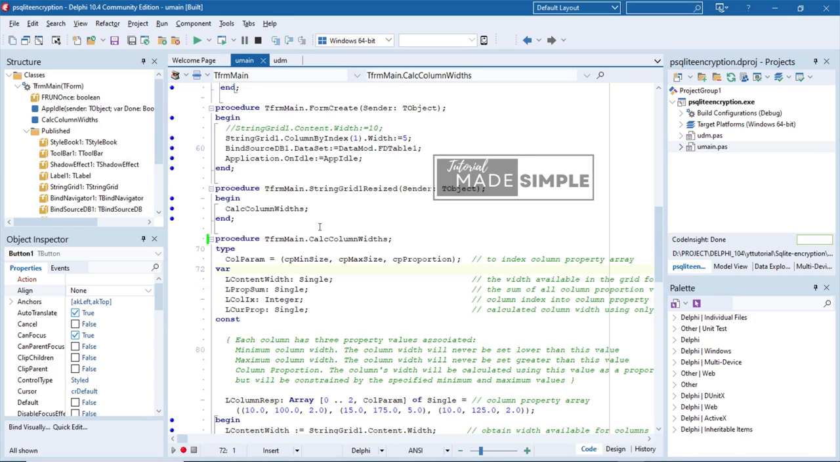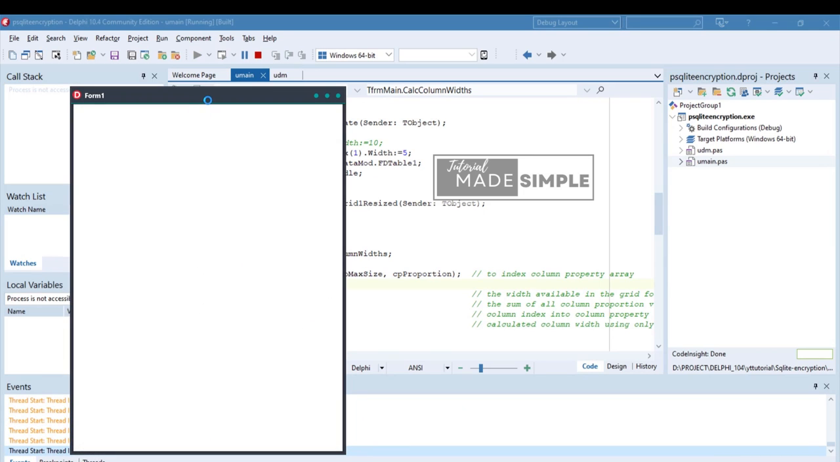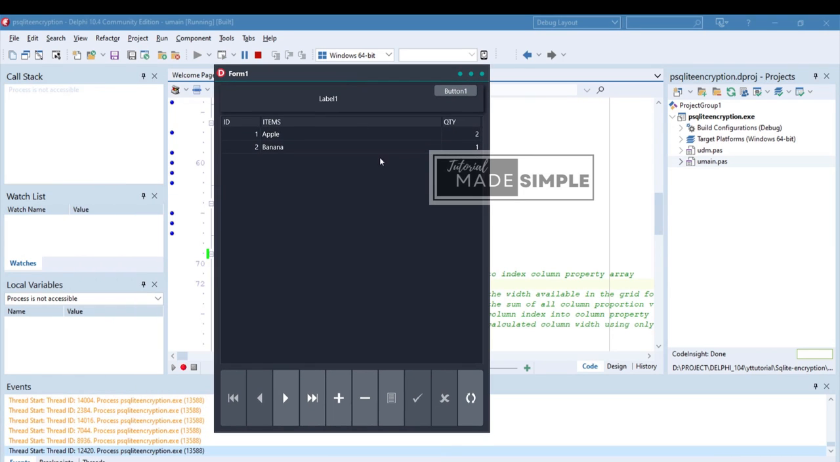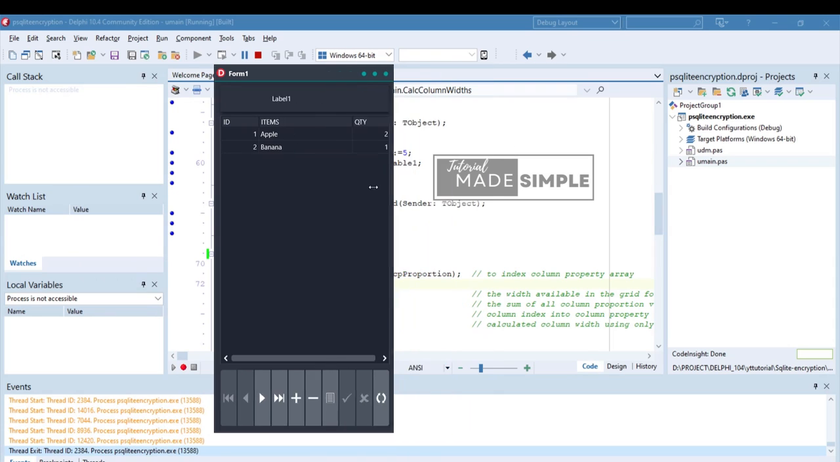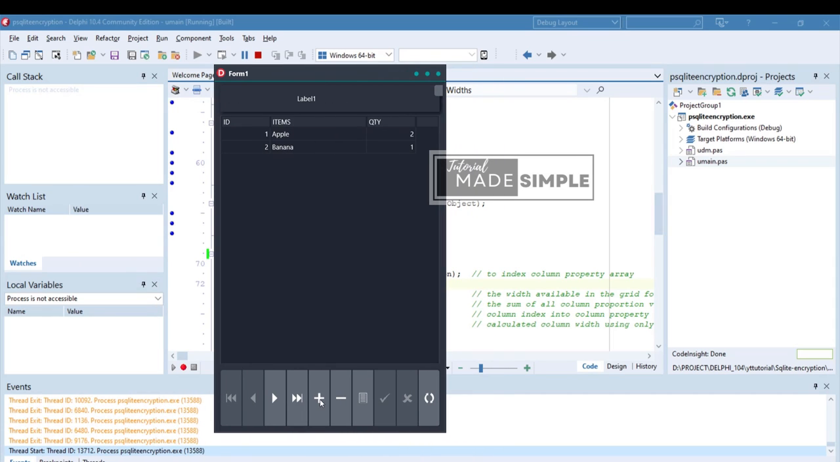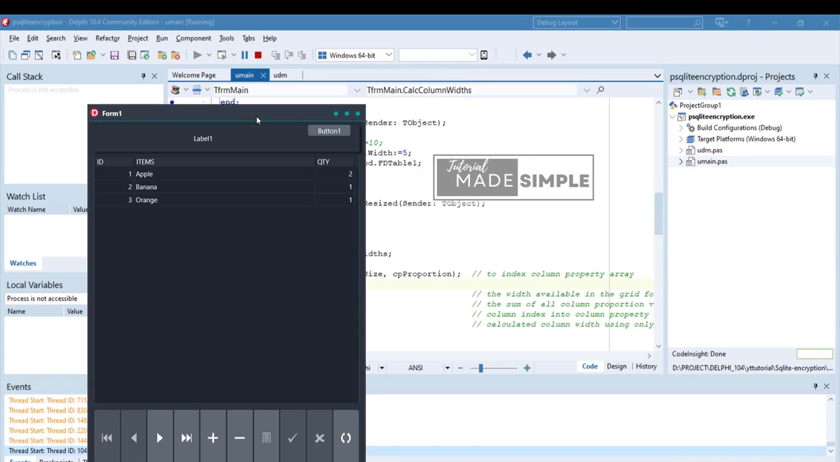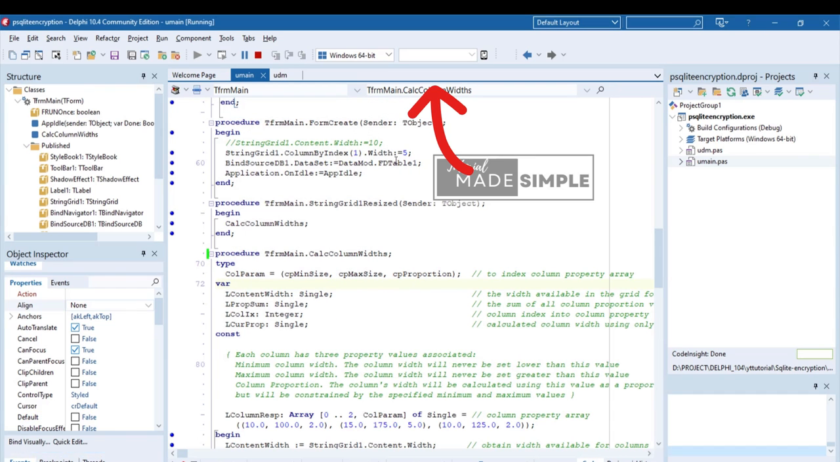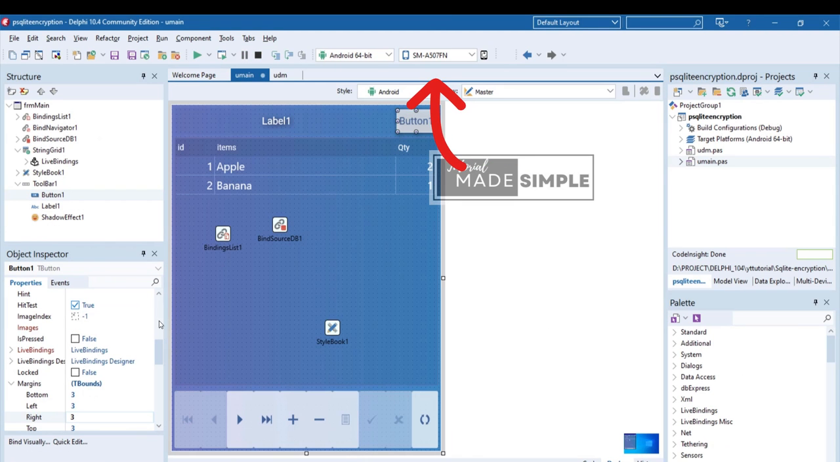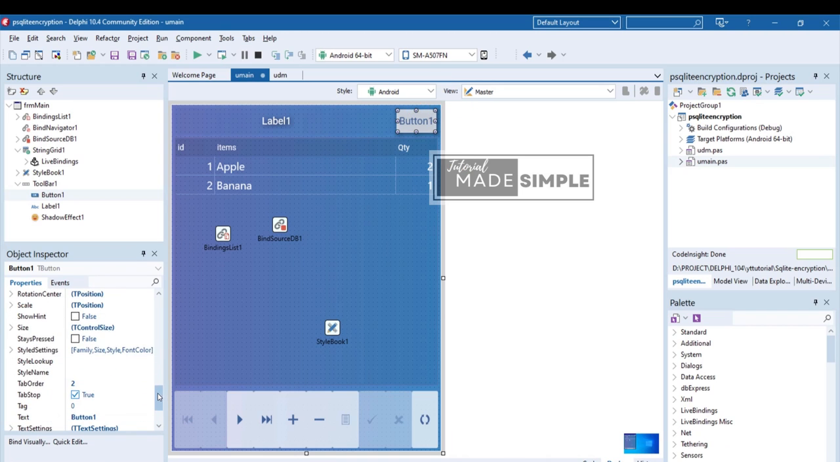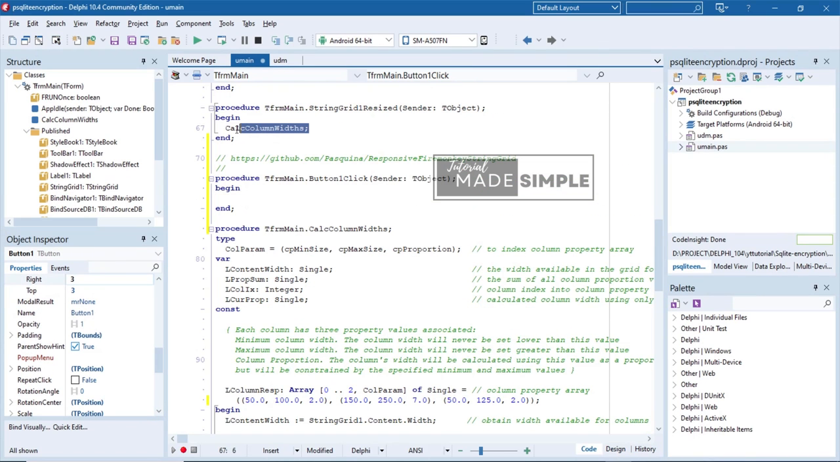Now, let's try and see how it works. The platform is still Windows. We can see that the column width is adjusted when the form was resized. We can see that the data also saved properly. Next, let's change to Android as our target platform.